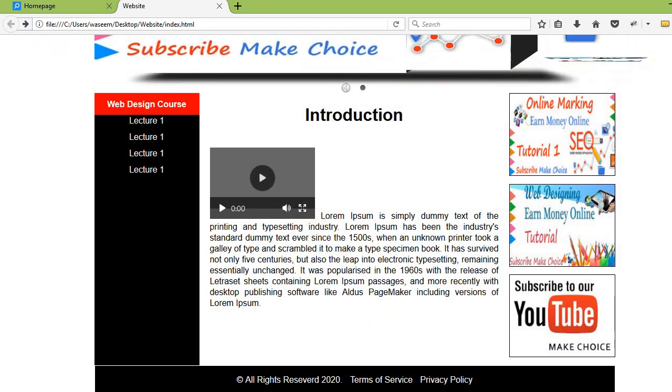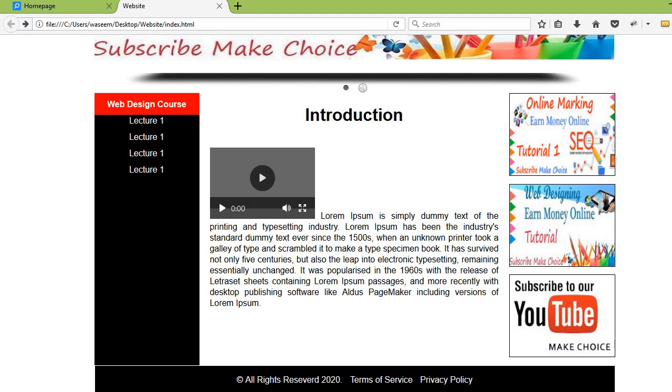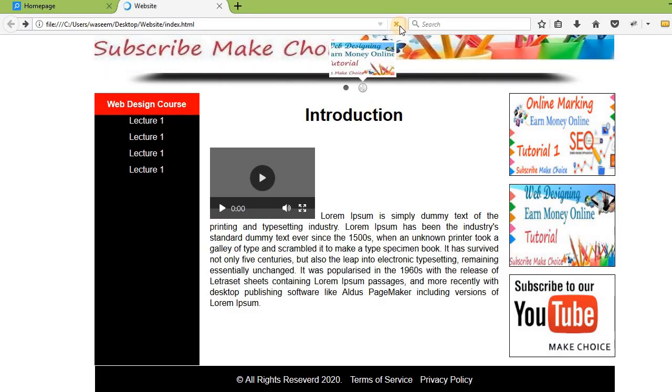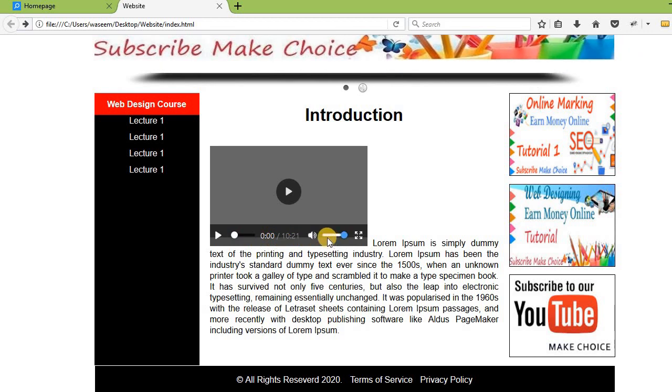Now if I want to increase the size, I can also do that. Like I will write here 300, and the height is 150. If I want to change the height, if I write here 200, I will save this and refresh my browser. Here you can see, if I click on this button, the video will play, and this is the volume, how you can control the sound. And if I click on it, you can see the video is on the whole page.